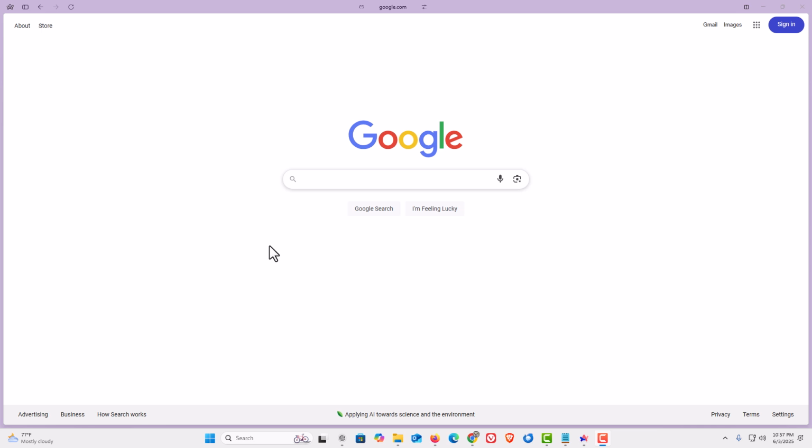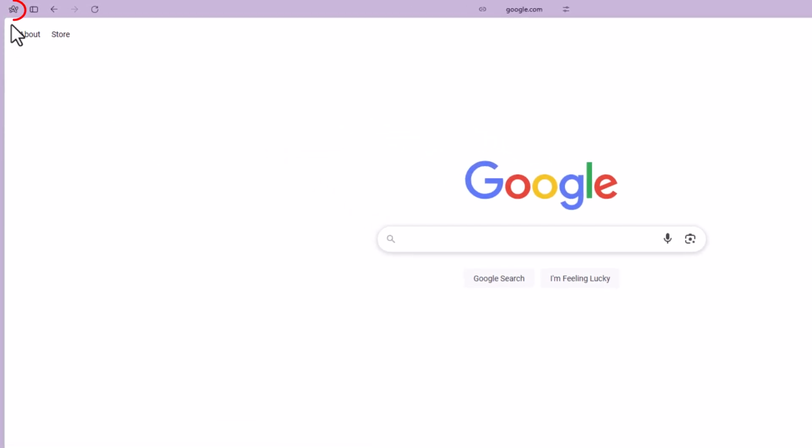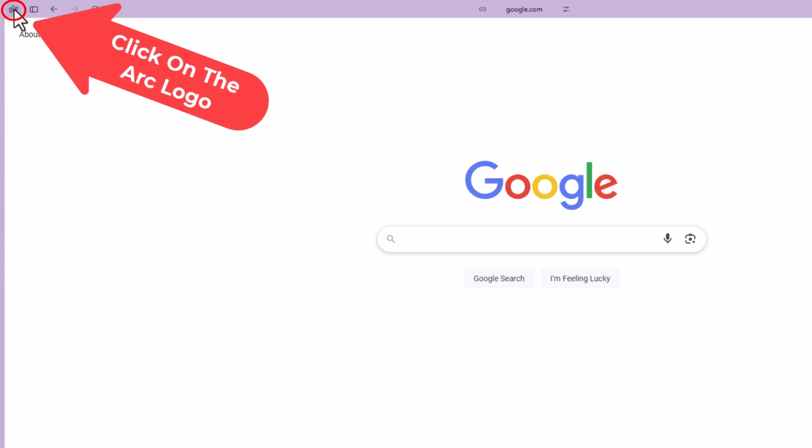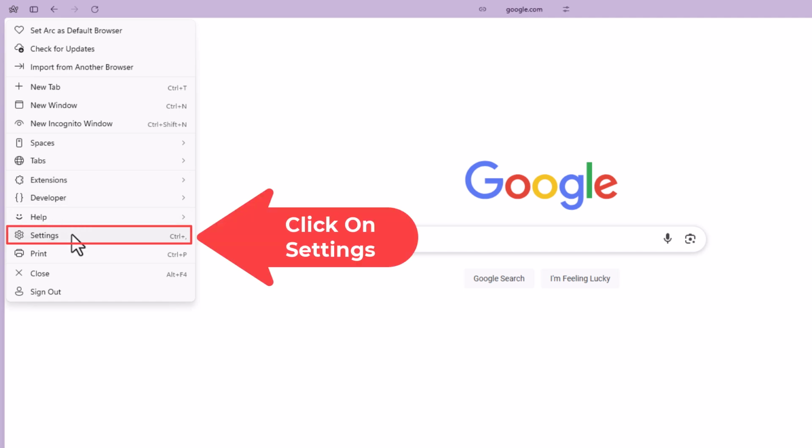To turn on or off Do Not Track, the first thing you want to do is open up Settings. I'm going to go off to the upper left-hand corner, up to the little Arc logo. I'm going to click on that. Then I'm going to go down to where it says Settings, and I'm going to click on Settings.